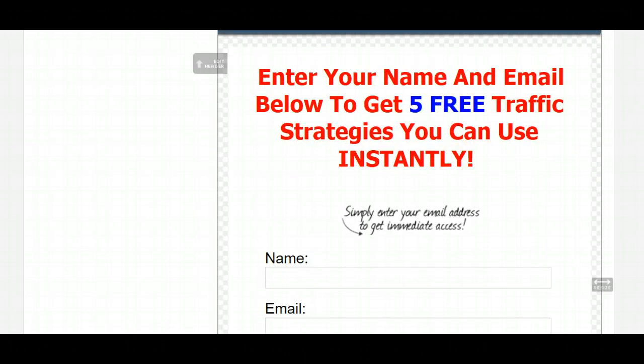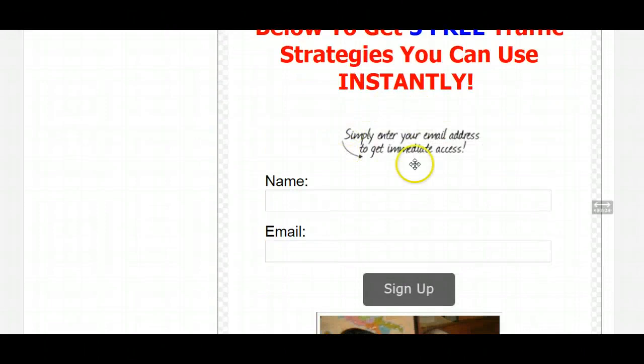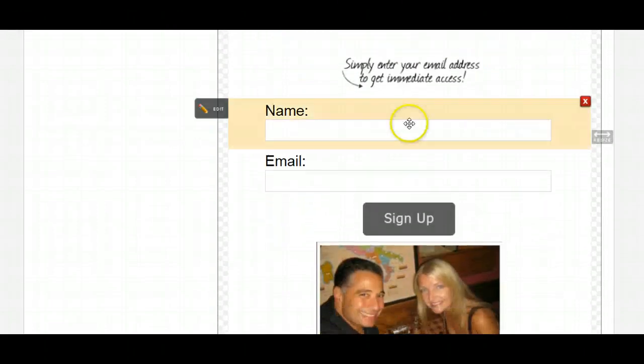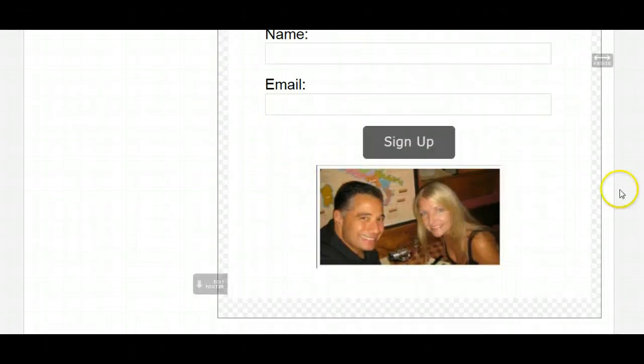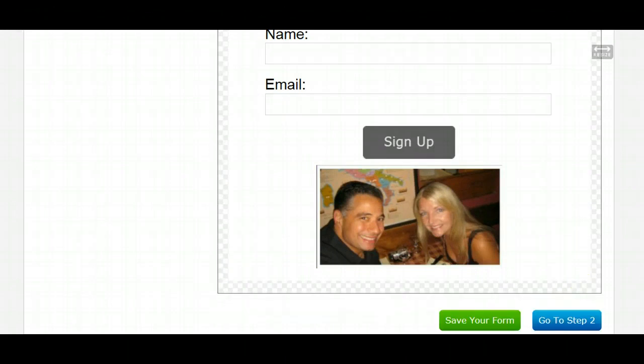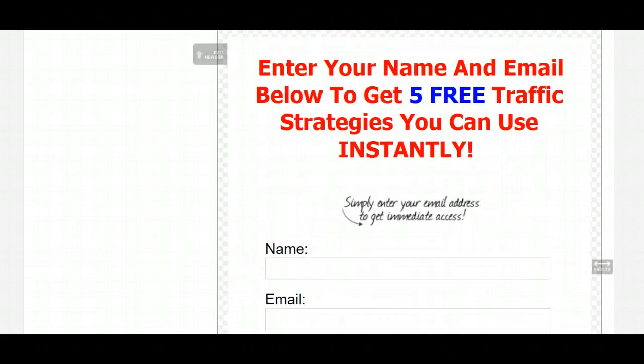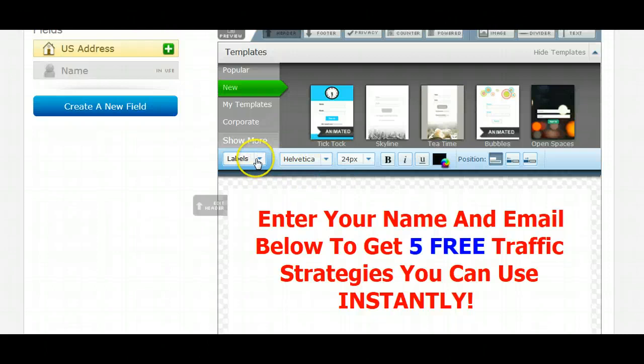Enter your name and email below to get 5 free traffic strategies you can use instantly. And this little image tells them what to do. They'll enter their name and email. They have a picture of us here. Let's see, I'm gonna remove the footer. And that's it.